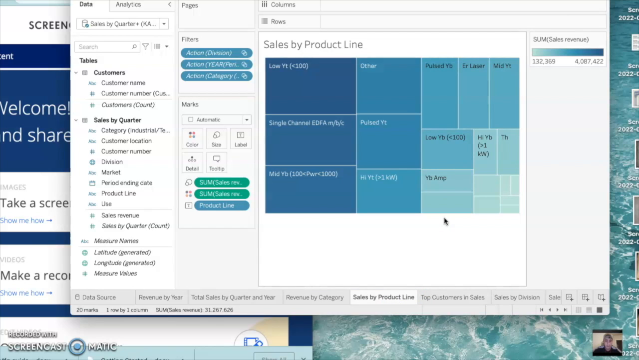The fourth sheet that was created is a sales by product line chart. This breaks down exactly which product lines are responsible for which amount of sales. The larger squares indicate more sales and the smaller squares indicate smaller amounts of sales.